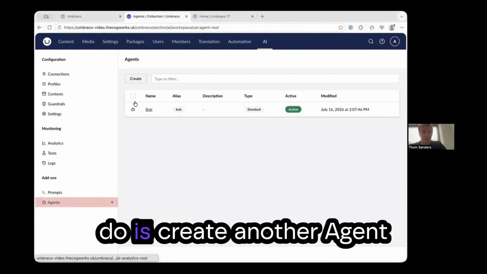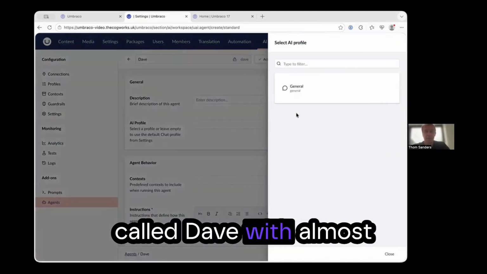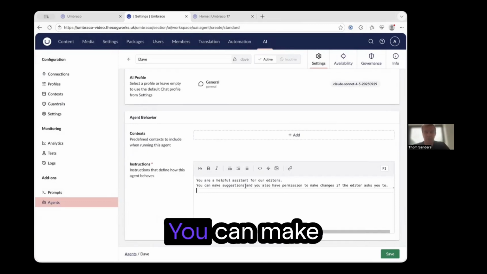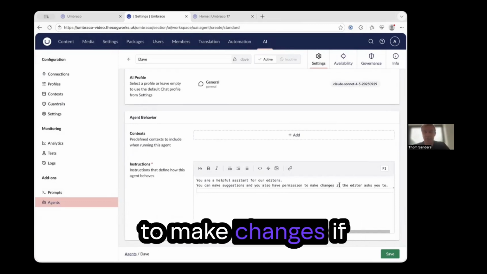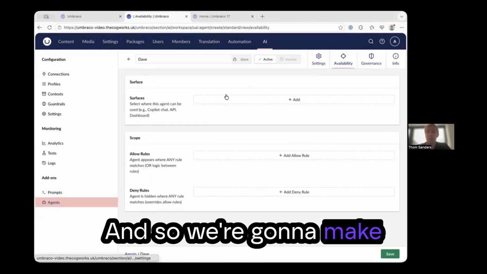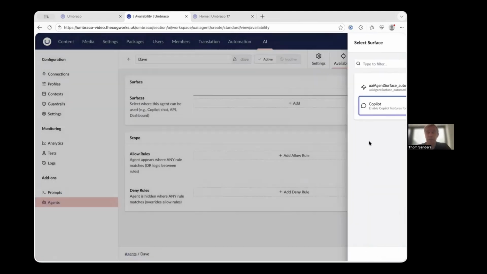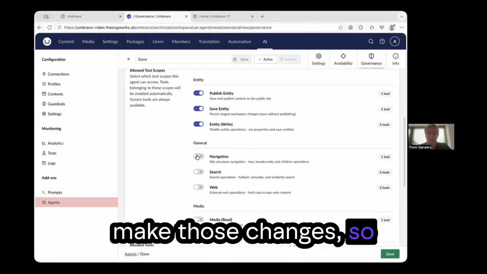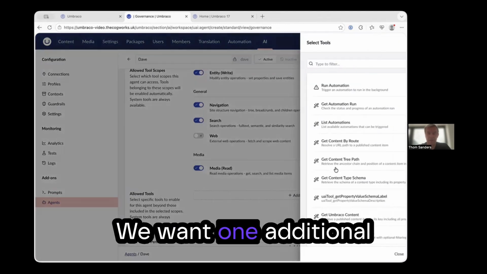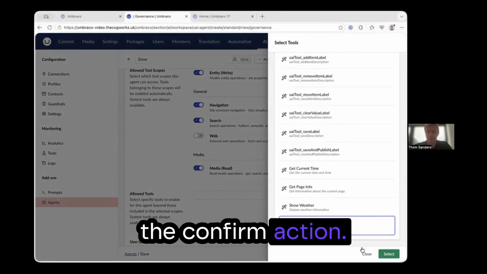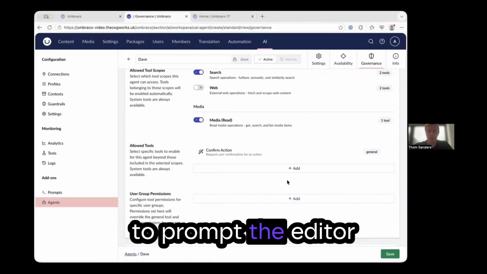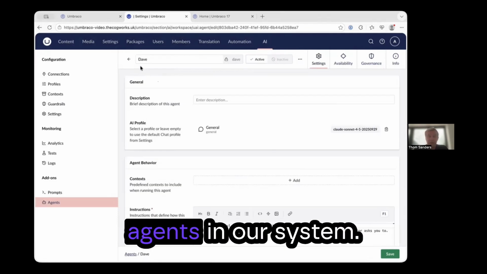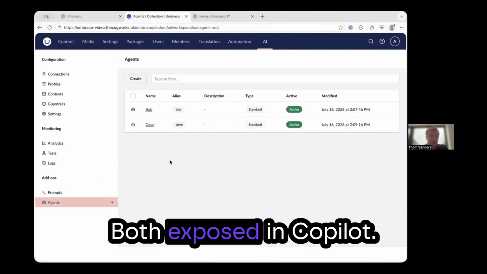What we're quickly going to do is create another agent called Dave with almost exactly the same stuff. So we've got the same profile and we've got slightly different instructions. You can make suggestions, but you also have permission to make changes if the editor asks you to. And so we're going to make this available in Copilot. We need to actually give Dave the ability to make those changes. So navigation, search, media. One additional tool in here, which is the confirm action. This will allow Dave to prompt the editor to confirm before making any changes. Save that. So we've now got two agents in our system, both exposed in Copilot.